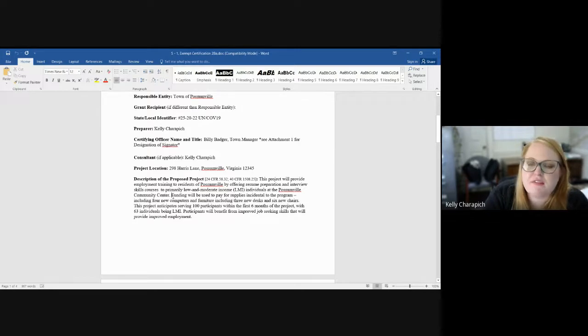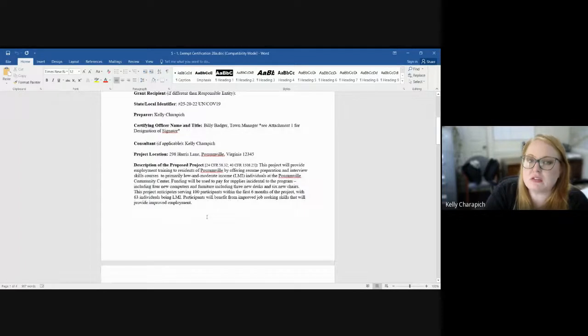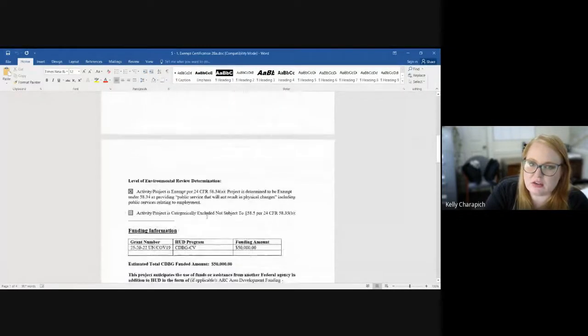So we'll say that funding will be used to pay for supplies incidental to the program, including 4 new computers and furniture, including 3 new desks and 6 new chairs. This project anticipates serving 100 participants within the first 6 months of the project, with 63 individuals being LMI. Participants will benefit from improved job-seeking skills that will provide improved employment. So that's our description. And here's our level of environmental review determination.